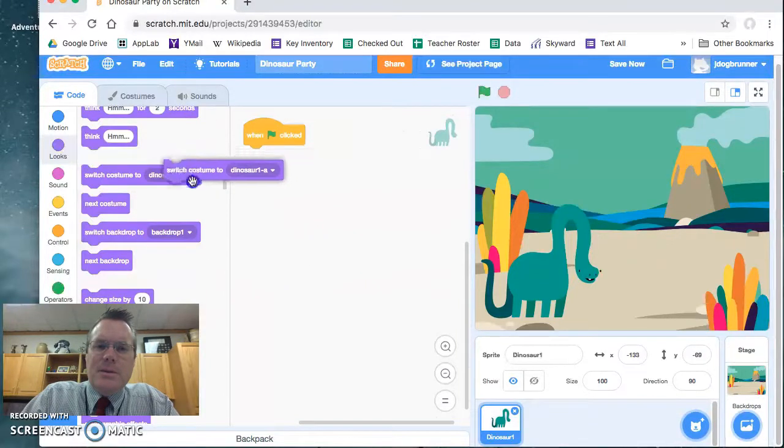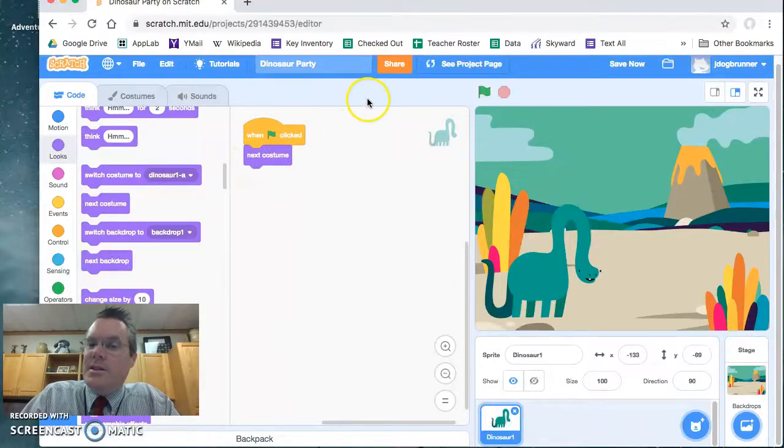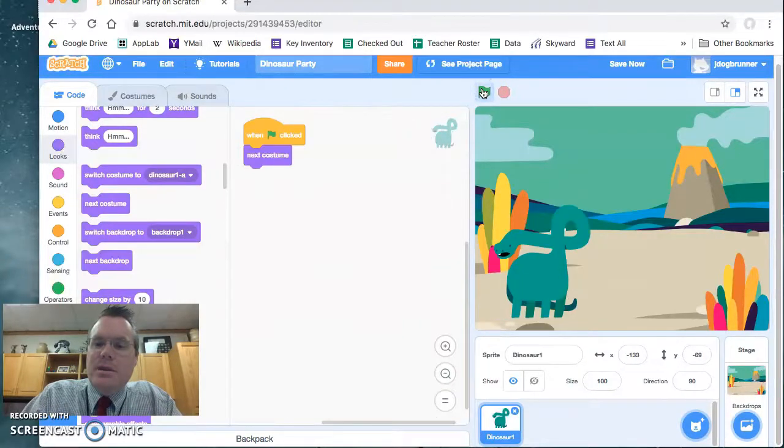Let's drag these ones off and grab this one instead that says next costume. So what do you think will happen when we hit the green flag now? Every time the green flag is clicked, it'll go to the next costume. Well, it should cycle through the 4 different ones one at a time each time we hit the flag. Watch this. 1, 2, 3, 4.